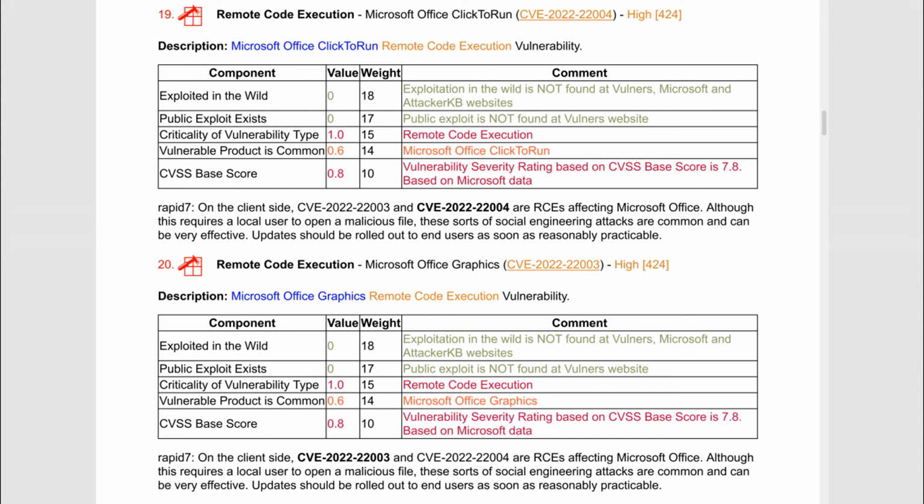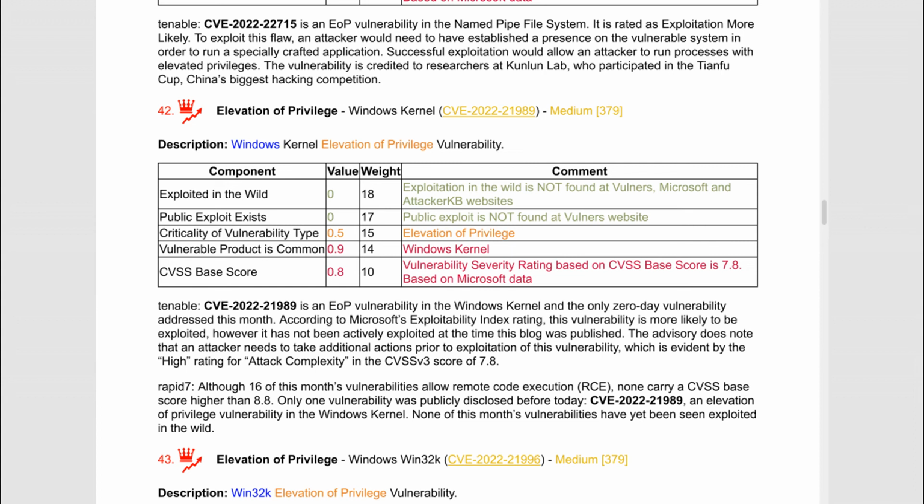Remote code execution in Microsoft Office Click-to-Run, CVE-2022-22004, and remote code execution in Microsoft Office Graphics, CVE-2022-22003. Quote, remote code executions affecting Microsoft Office. Although this requires a local user to open a malicious file, these sorts of social engineering attacks are common and can be very effective. Updates should be rolled out to end users as soon as reasonably practicable. End of quote. Among the other vulnerabilities of the medium level, the following vulnerabilities are quite interesting.